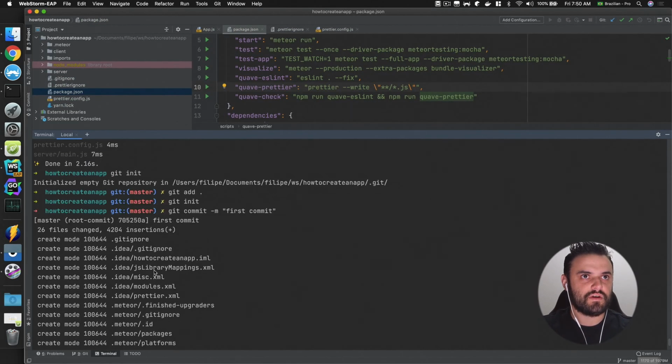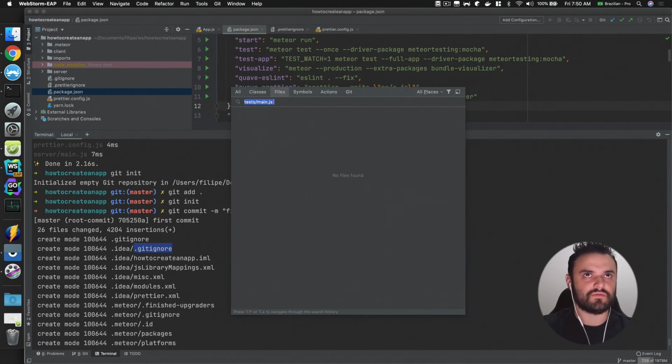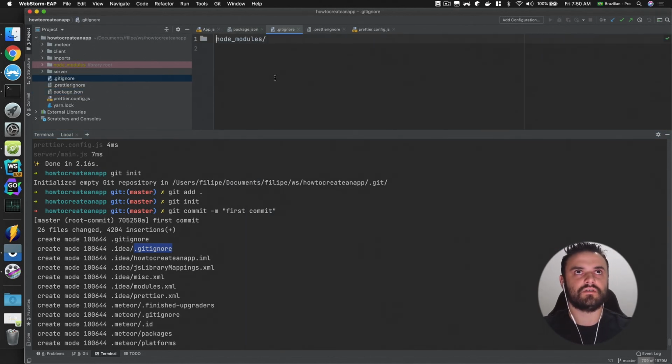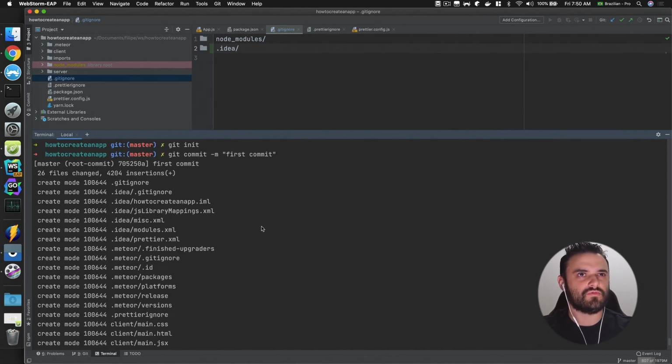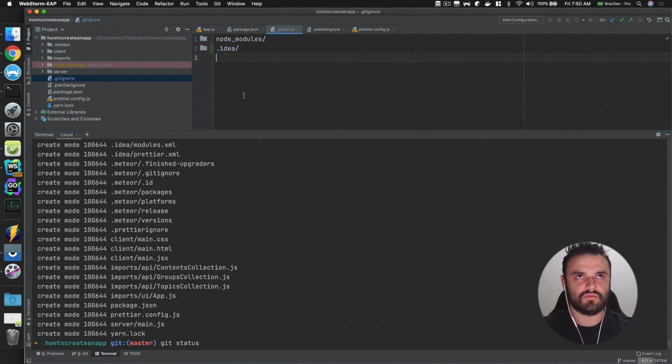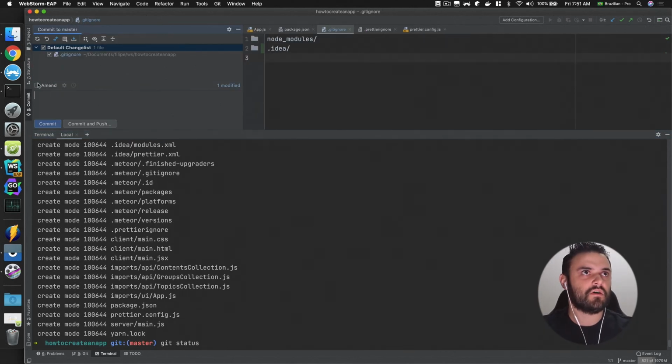I can just review here if I am including what I want, and I can see that I am not, because I don't know if I want all these files. Let me double check here. No, I don't want the IDE files for now at least. Okay. I don't know how to revert a git add. Do you know how to revert a git add? I'm not sure.